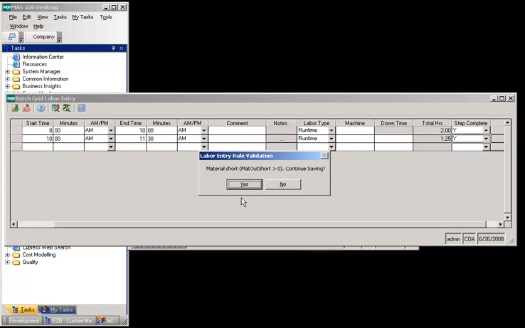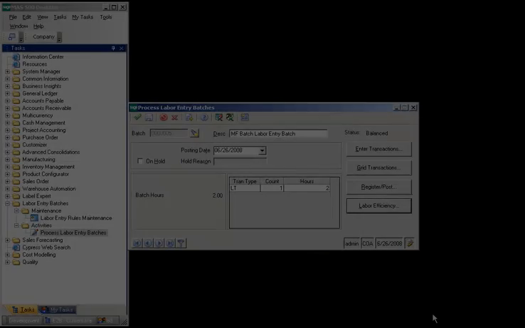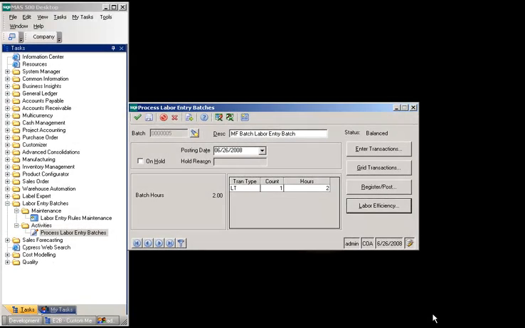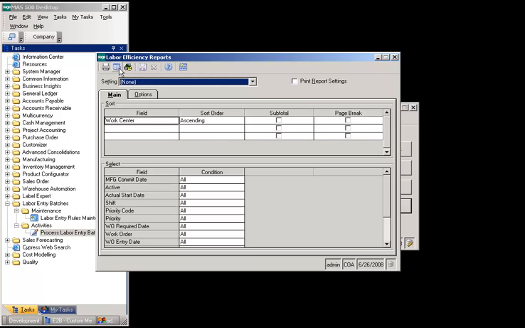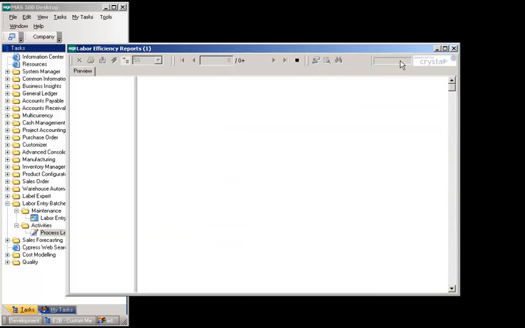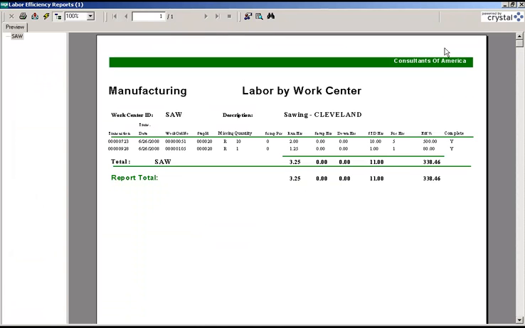At any time during the entry process, select Labor Efficiency to view an efficiency report for the transactions entered in the batch. This provides an opportunity to look for possible entry errors and correct them prior to updating the transactions. In this case, we have 500% efficiency on one line and 80% on the other. Perhaps we do have an issue we need to look at before we update this batch.